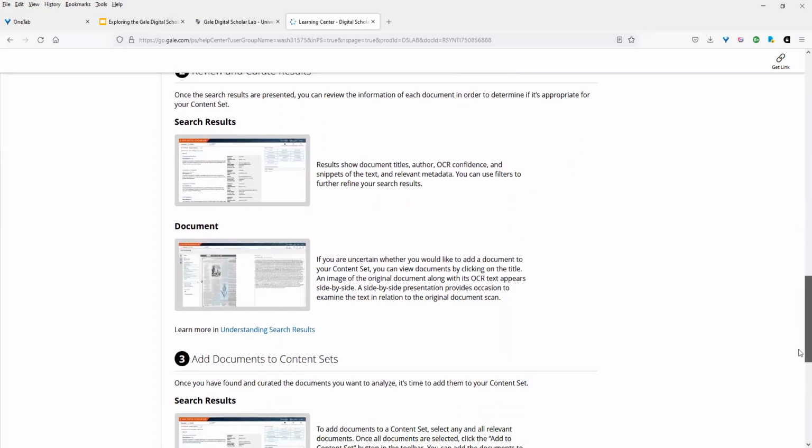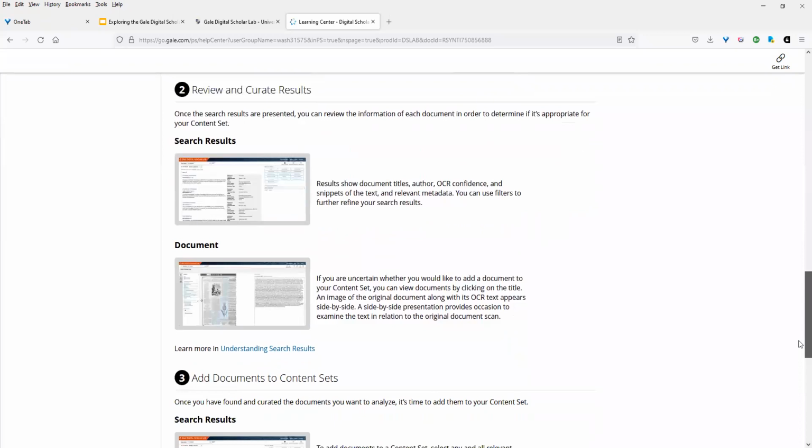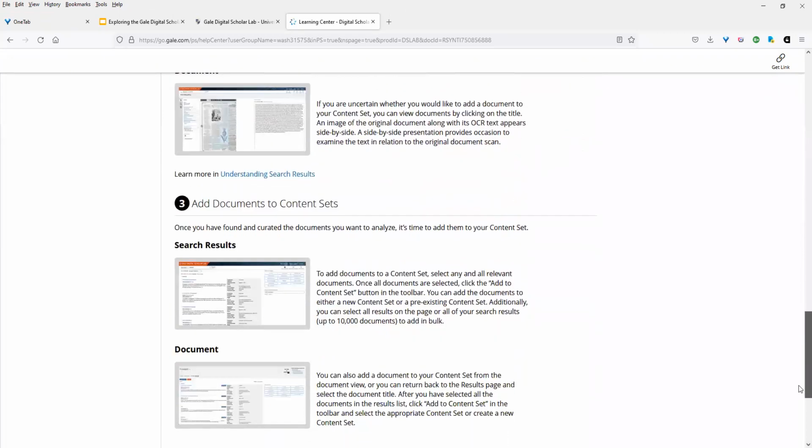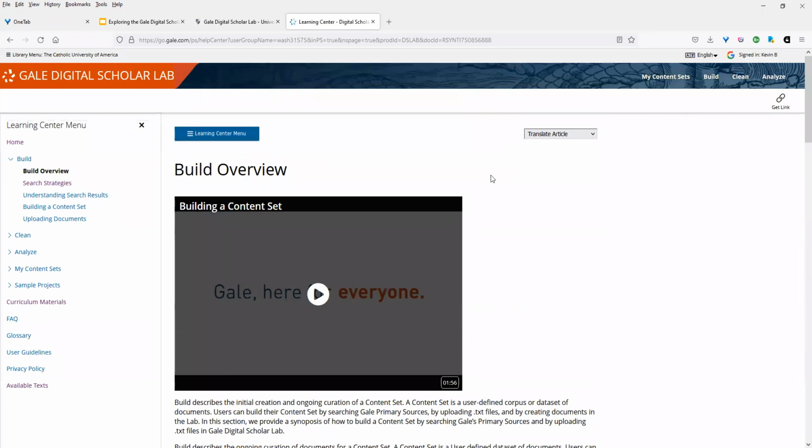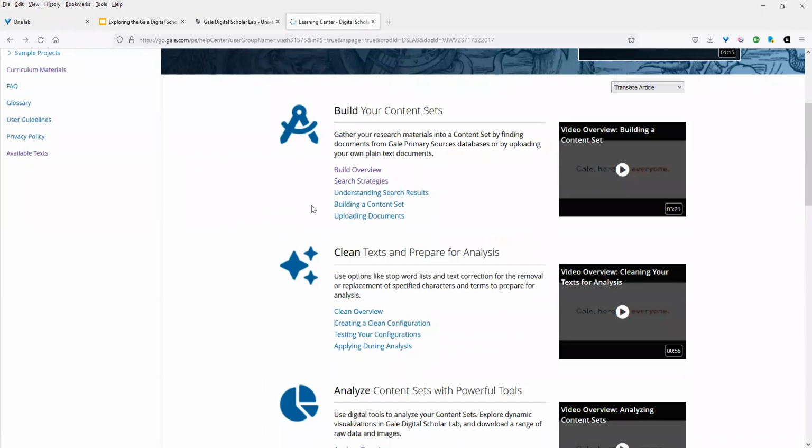So they talk about reviewing and curating your sets, and then once you feel comfortable that you have something worth searching, you can put that in your content set. So that's a first very quick step there for building, and you can use these in uploading documents and all that. So you have cleaning text, cleaning overview, doing a clean configuration, that sort of thing.